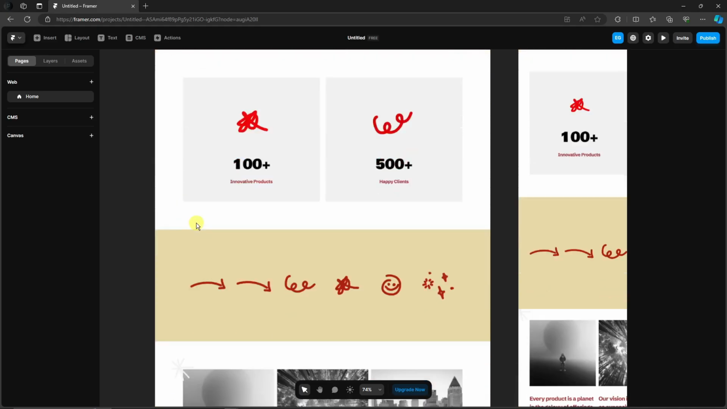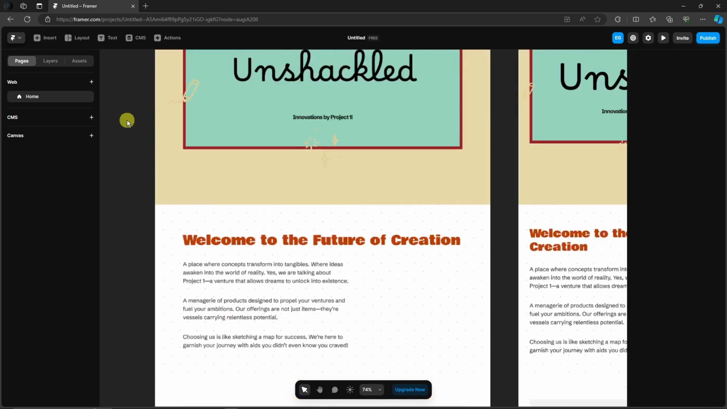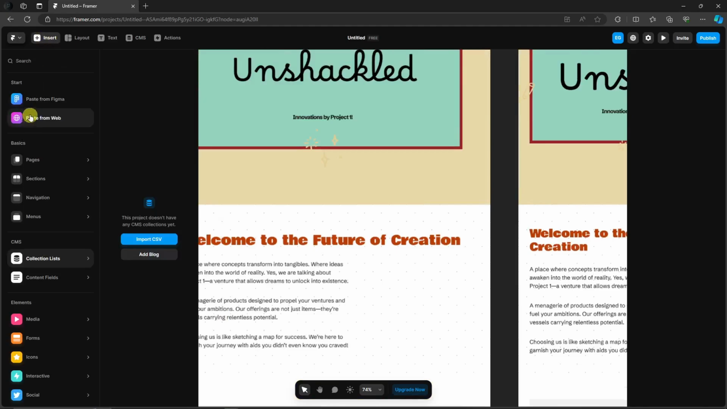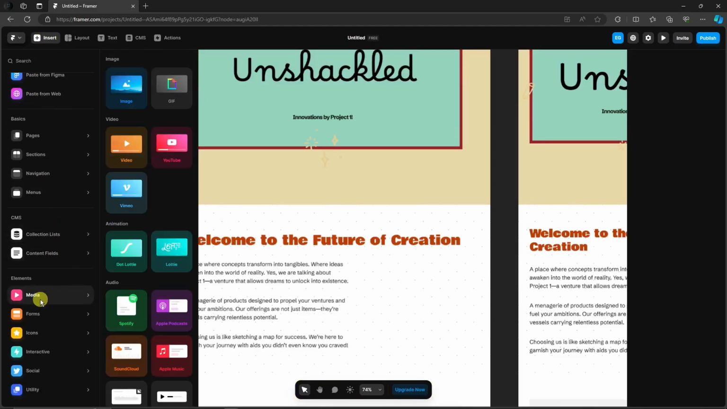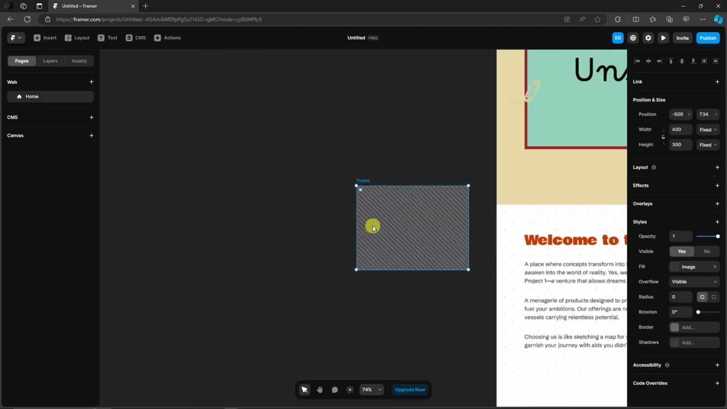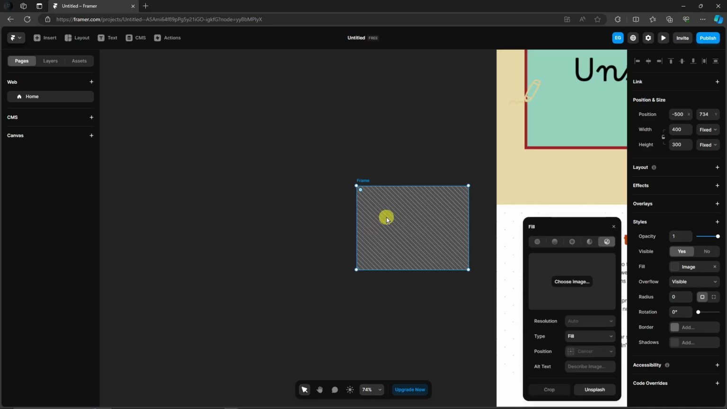Now let's add some more effects here. Let me just add some images. Let me just look for my media right there. Click on image. And then add that image right there. Choose image.